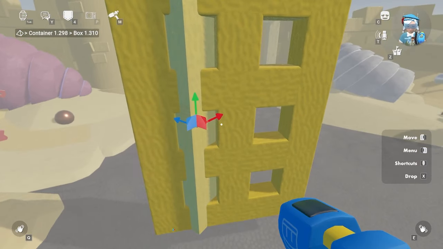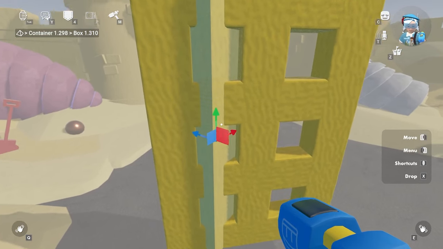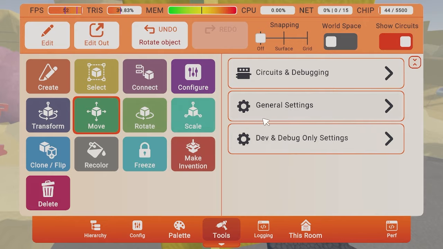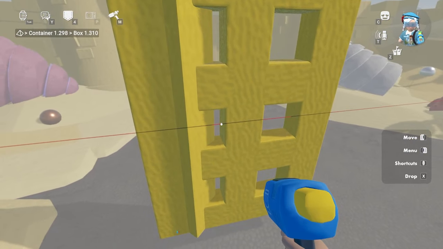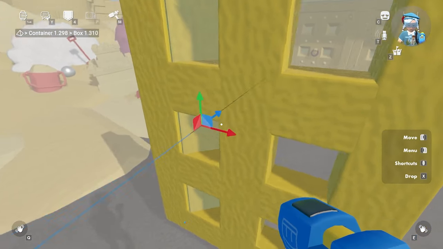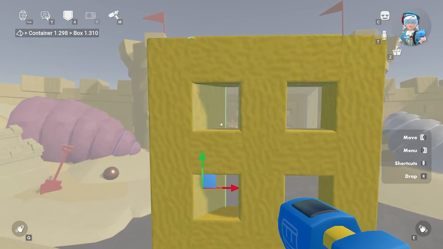All right, now we're going to need to move this into place. And the way that we're going to do this is we're going to need to change the orientation of these handles to be with the world space. All right, so open up your Maker Pen and we're going to toggle on world space. And we're just going to move that into place, just like so. Great.